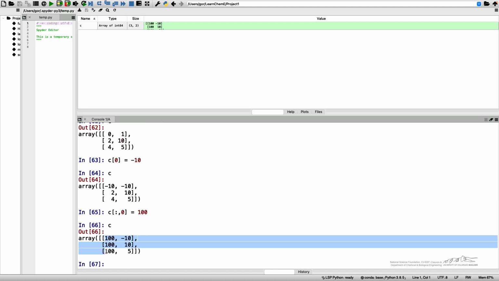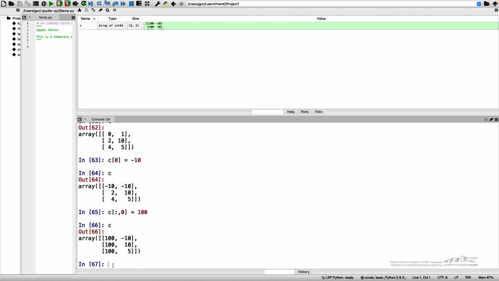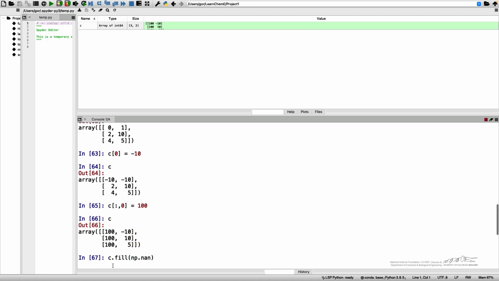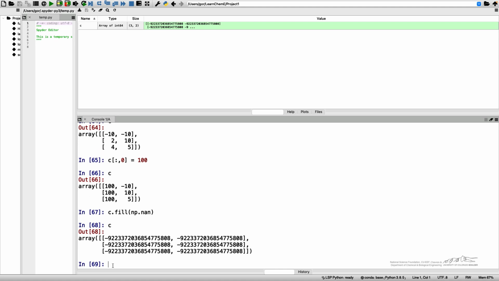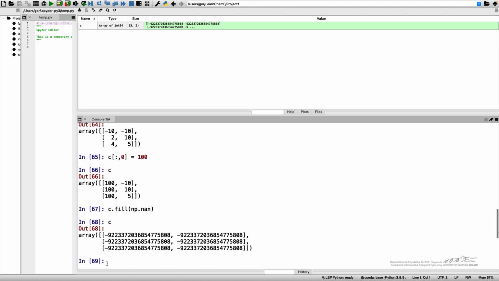So now my entire first column is 100, or I can actually fill the entire array with a certain value. I can do C.fill, and let's say I want to fill it with not a number. Well, here it actually filled it with the number which corresponded to not a number. This is how not a number is represented in Python.